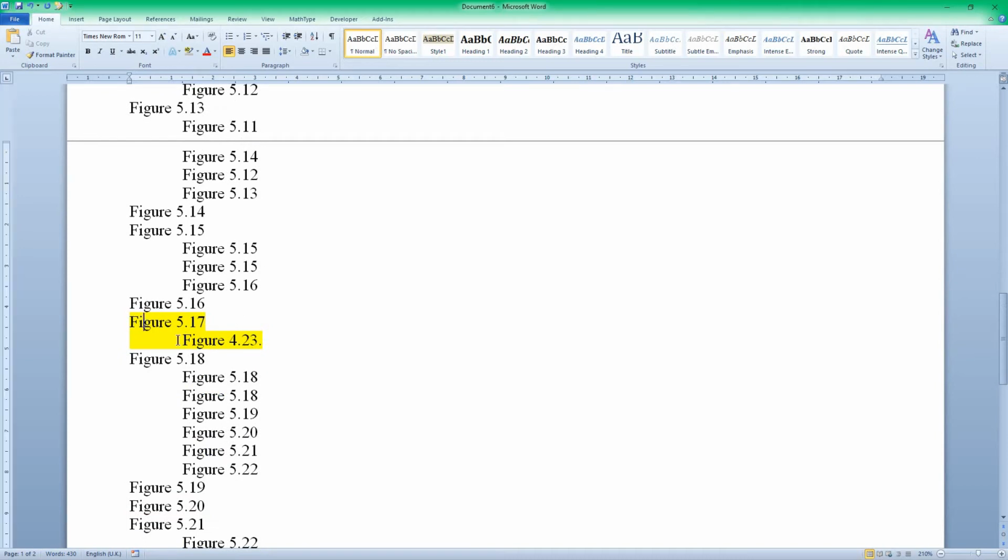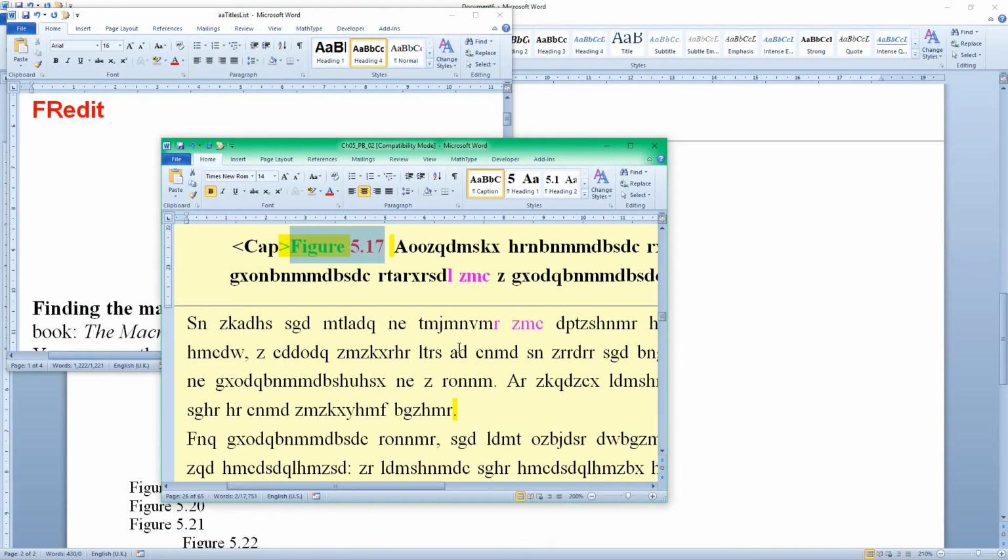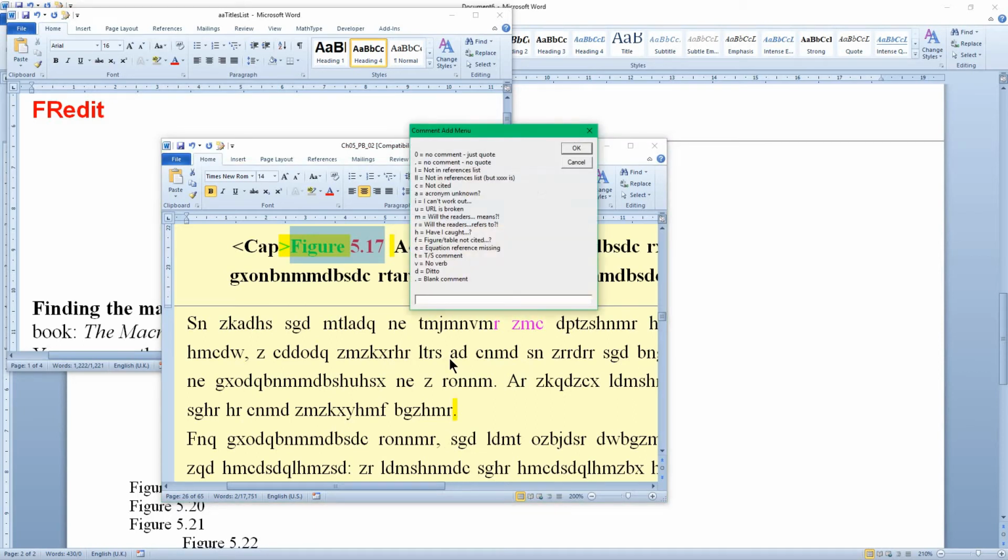So for example, figure 517, it looks as if that's not cited, so if I use a macro to jump from there into the text, there we are at 517. So if I just add a note there to the author, raise a query to say this figure doesn't seem to be cited, so F for figure.